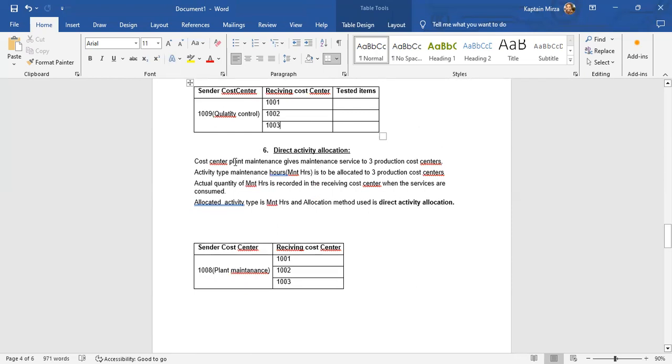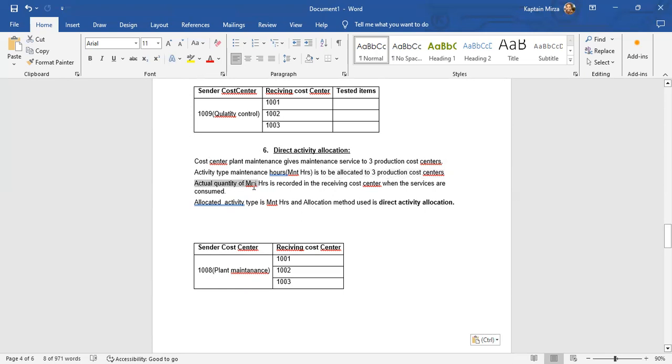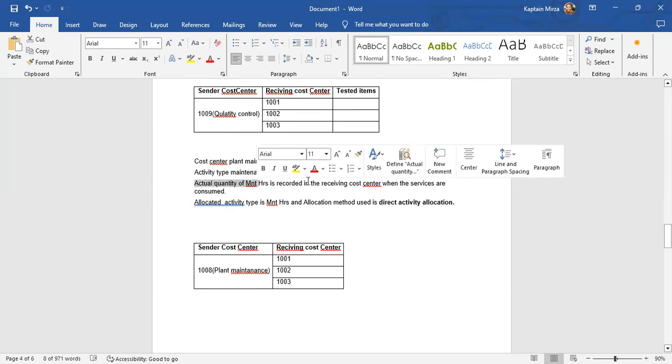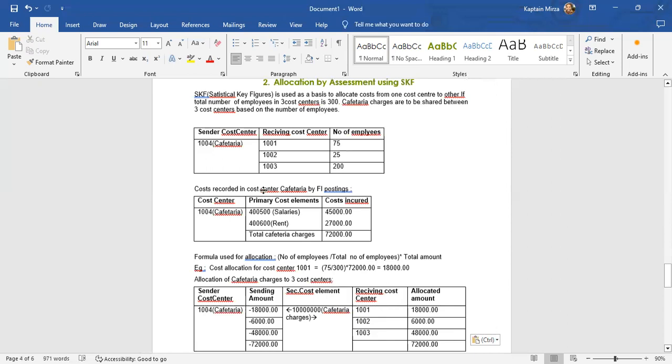Direct activity: plant maintenance gives maintenance service to 3 production cost centers. The activity type is maintenance hours, to be allocated to 3 production cost centers. The actual quantity of maintenance hours is recorded in the receiving cost center when the services are consumed. The allocation method for maintenance hours uses direct activity allocation. So you are consuming directly without using any other metric.